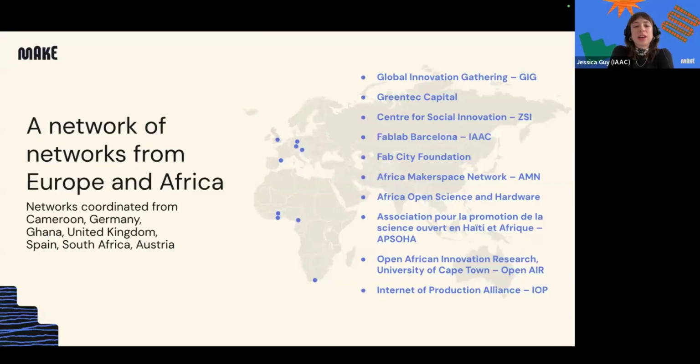To show a little bit the kind of organizations that stand behind the Make project specifically, you can see here a small list of those organizations that have been part of this funded project, ranging all the way from the Internet of Production Alliance to APSOA, which Thomas and Teresa are representing, to the Center for Social Innovation in Vienna, and to Global Innovation Gathering, who I've seen as well. Sandra has joined, so there might be some other community members from that.